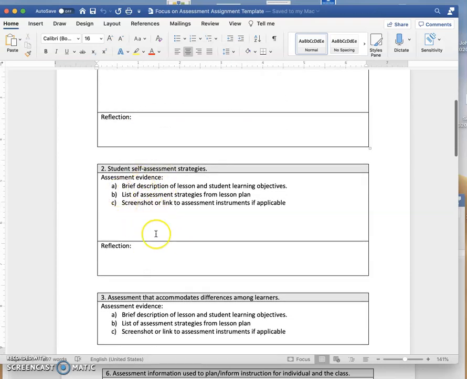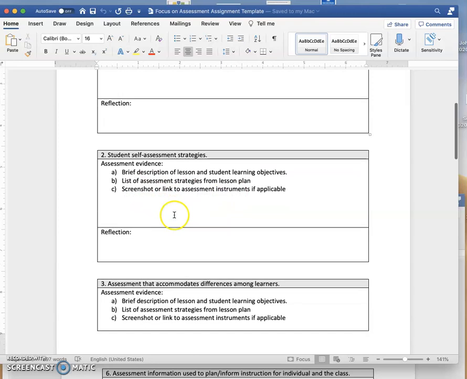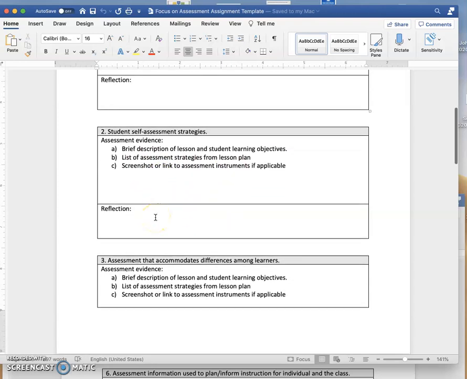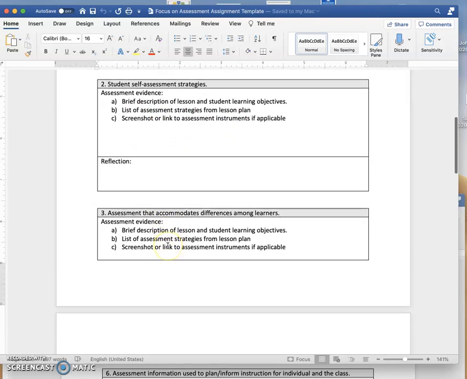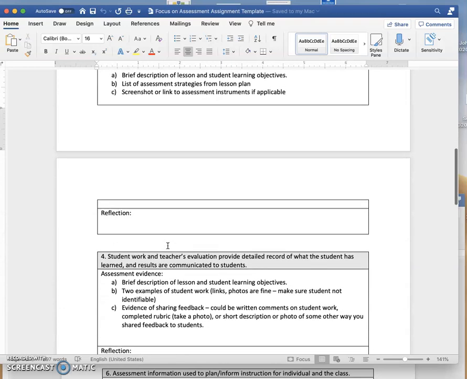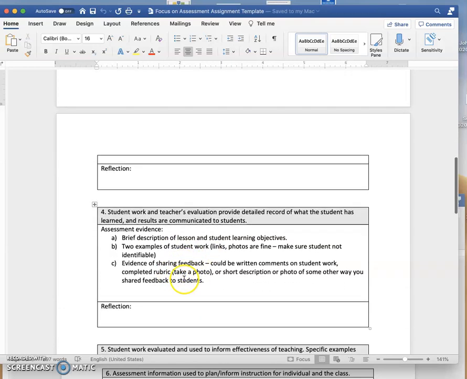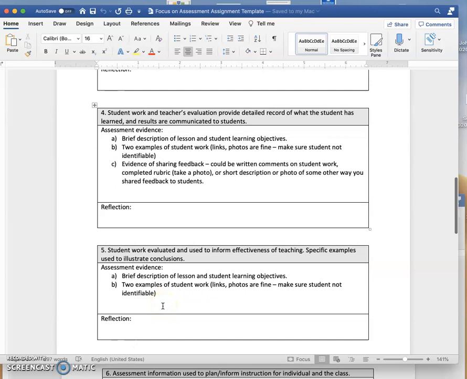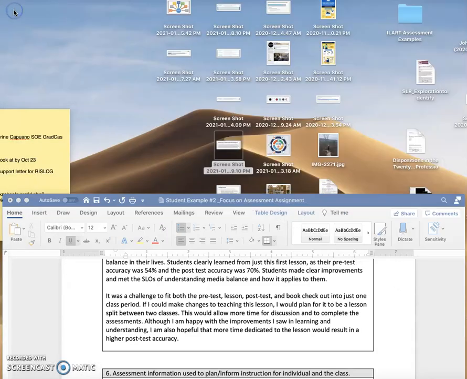And so again, for the next one, if you're using student self-assessment, I give you examples of evidence. You can reflect, and it keeps going down. The kinds of evidence you can use, and there's a spot for reflection. So let's look at what this looks like in a real example of student work.